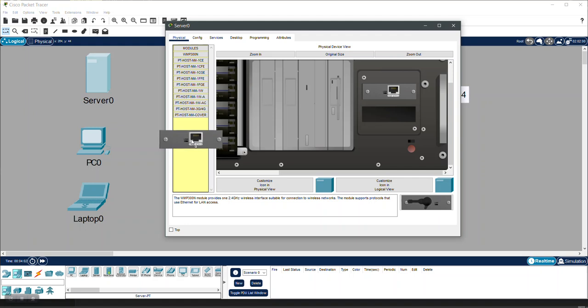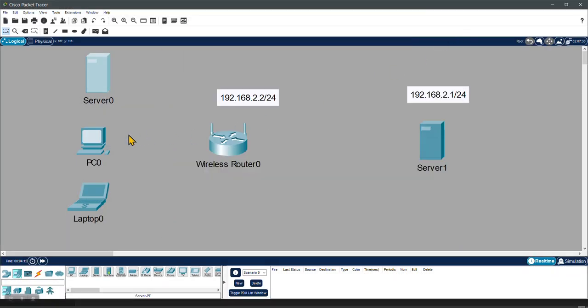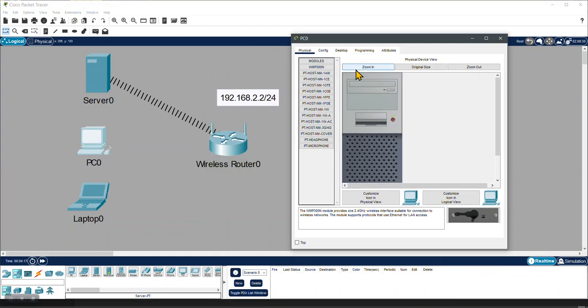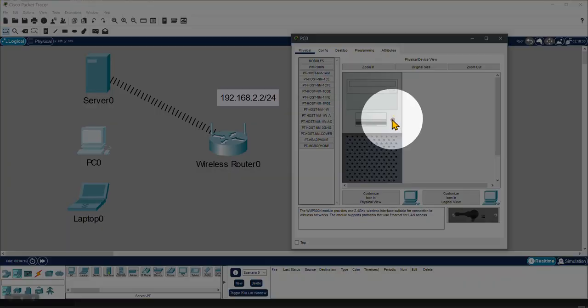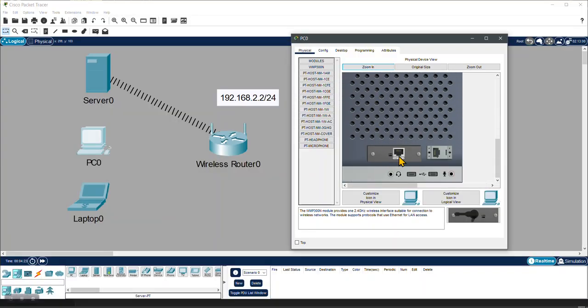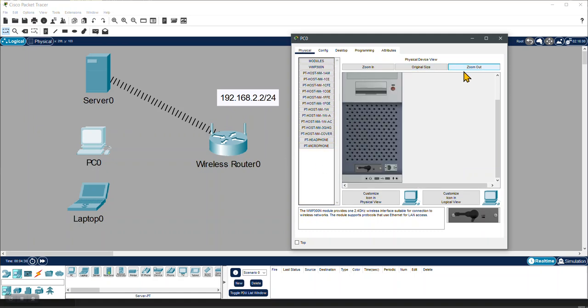So I will remove this one, drag and drop, then I will drag and drop the 300N, the wireless. Then I will switch it on. Okay, I have to switch it on back. I will do the same in the desktop. So first switch off, then we zoom in. I will remove this interface, then I will add the wireless, zoom out, then switch it on back.